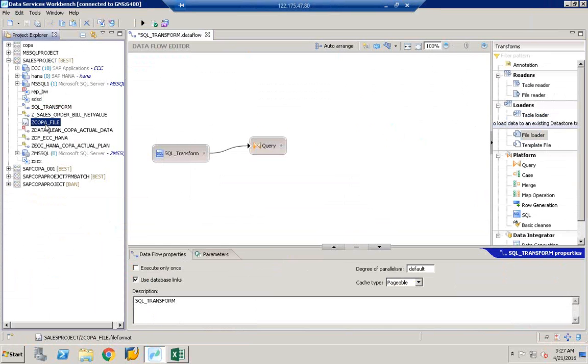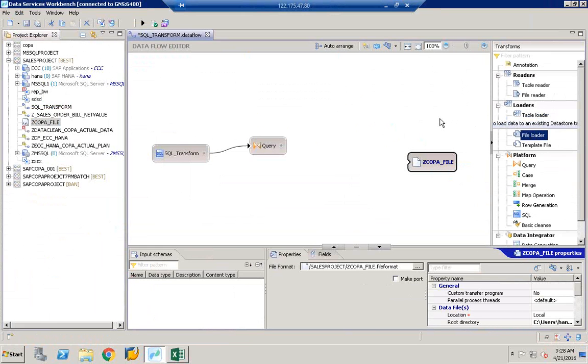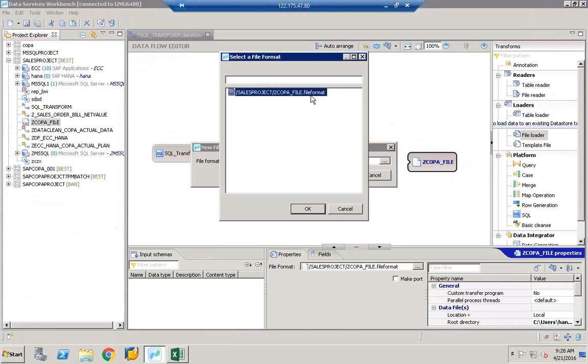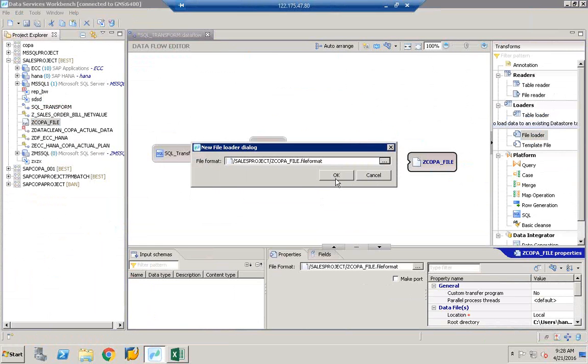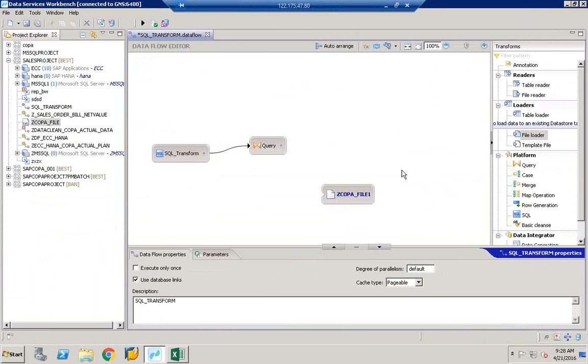So this is the file format. Select this file format, drag and drop as target. You can take this or you can use file loader. Anything is same. You can use file folder, file loader, or drag and drop this file format. So in the file format, click on show list of values. Select the file format, click OK and OK. So both are same. So you can use either one of them.